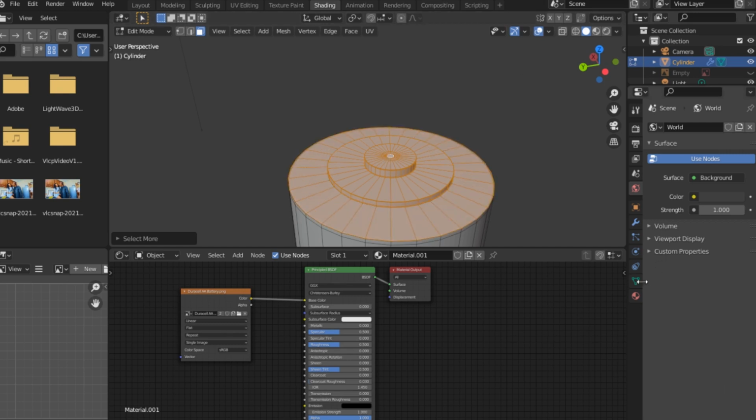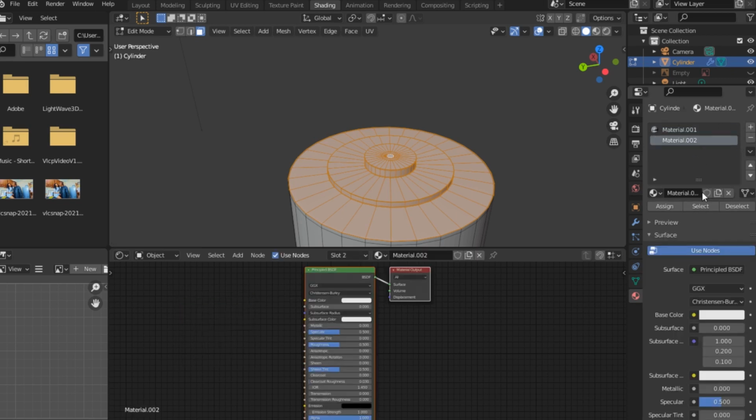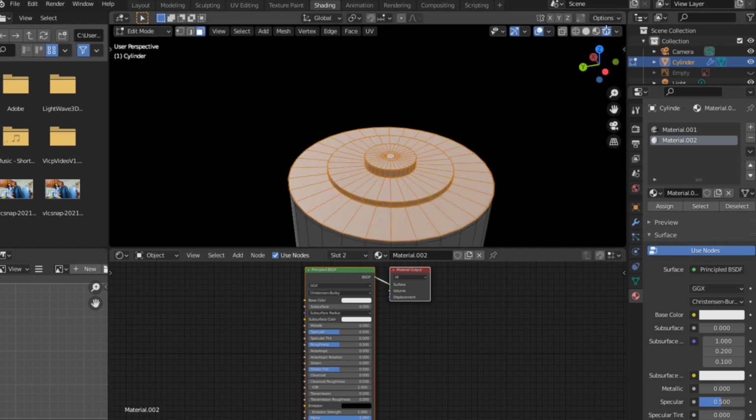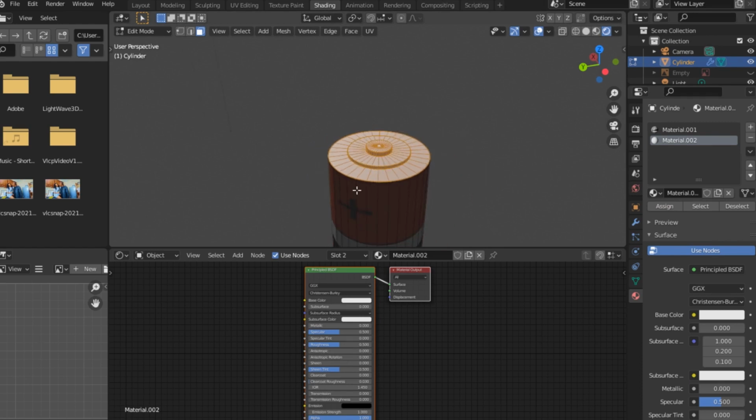So what we'll do is, under materials here, we want to create a new material. So click on the plus sign here and say new. Then after that, just say assign. So notice if I go back into the viewport, you notice it actually becomes white.